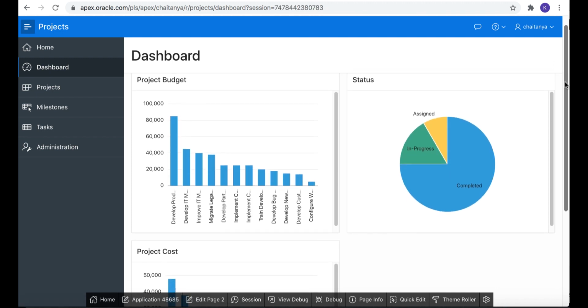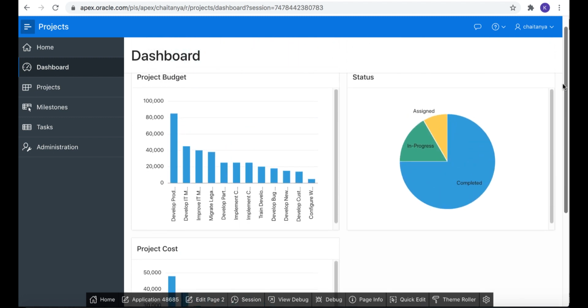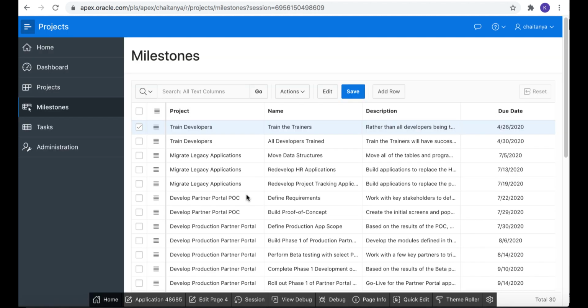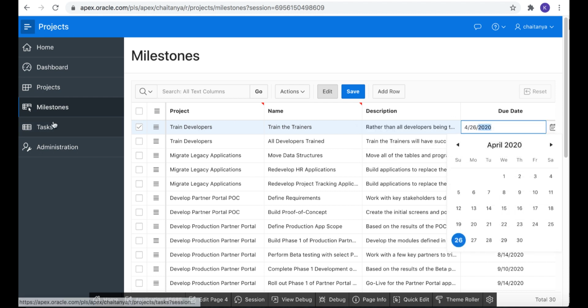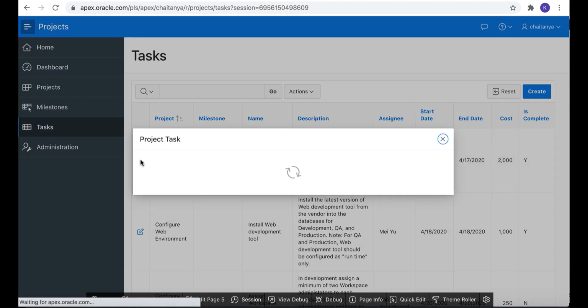You now see the project budget, status, and project cost charts in the dashboard page. Let's now click Projects. This is a cards page that is created on the projects table. Now let's click Milestones. This is an interactive grid built on the milestones table. Click anywhere in the grid and you'll be able to make some changes and save the changes. Let's click Tasks. This is an interactive report with a form.